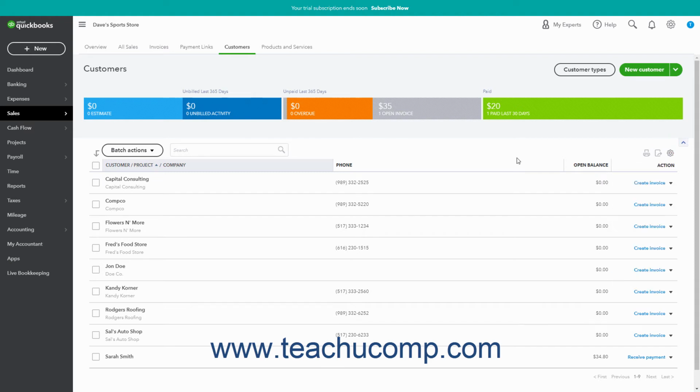By default, the customer list shows the Customer Project Company, Phone, Open Balance, and Action columns. The Action column contains a drop-down that lets you perform different actions depending on what actions are currently available for the customer. The actions can include Create Invoice, Create Estimate, Create Sales Receipt, Create Charge, Create Time Activity, Receive Payment, Send Reminder, Create Statement, and Make Inactive.